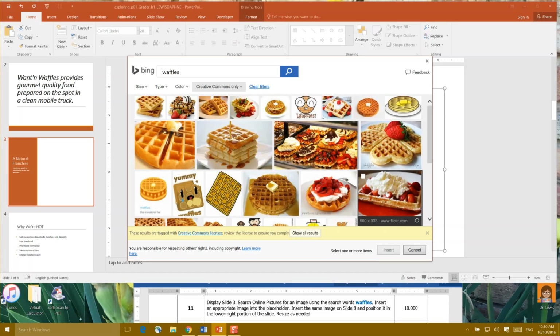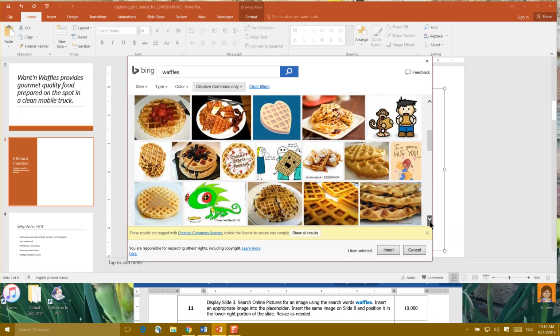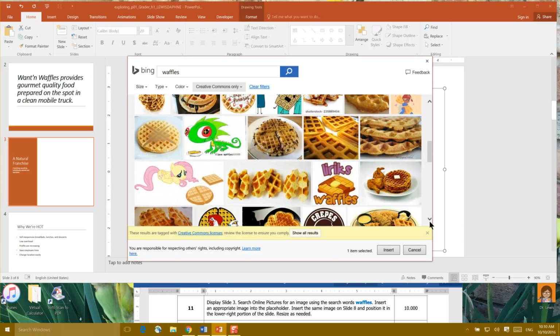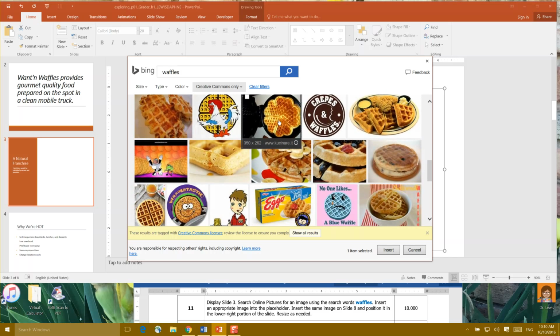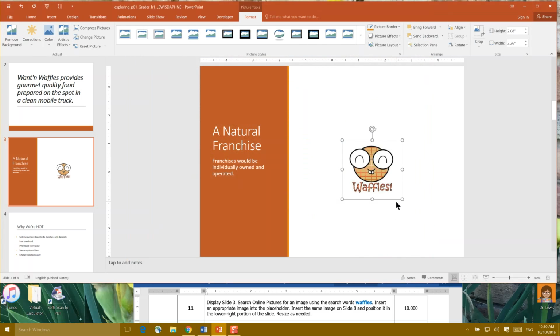Now, some of these may not be accepted because they're copyrighted. I'm going to click this one. Let's see if it accepts it. These results are creative. See, I cannot select this one because it has a license. So it's asking us to pick one that doesn't have a license. So I'm going to come on down here, maybe this one. And oh, it let me click it. I apologize.